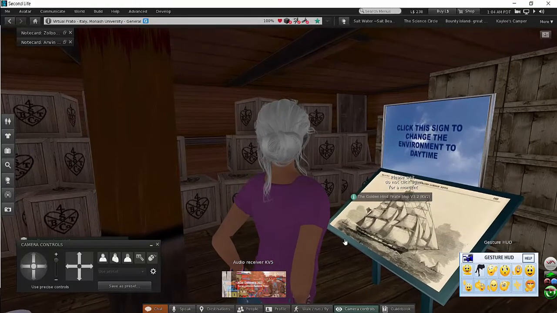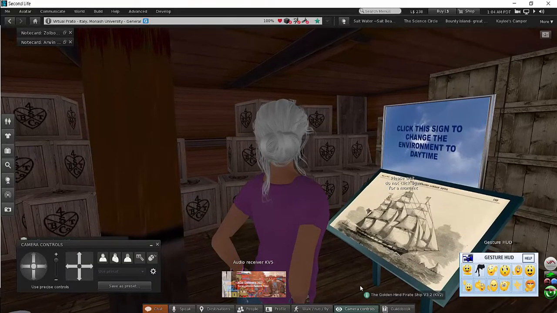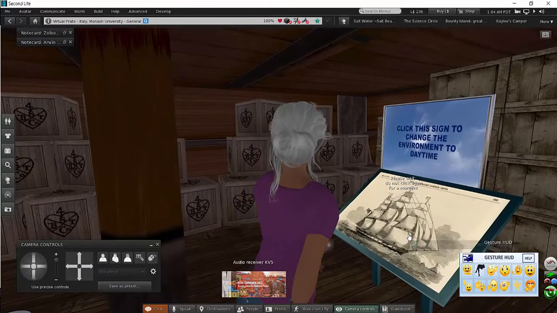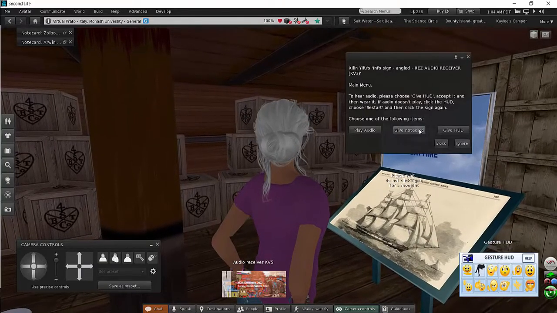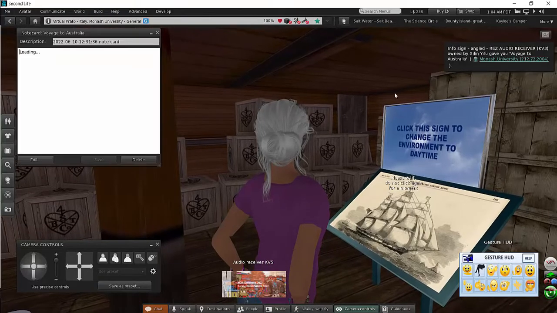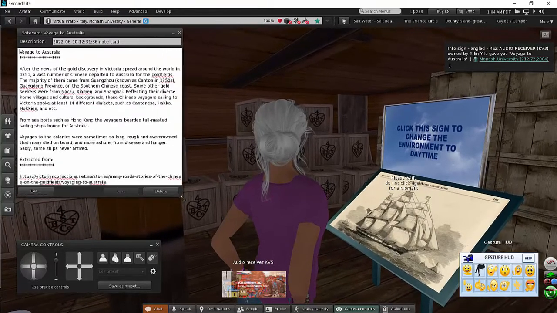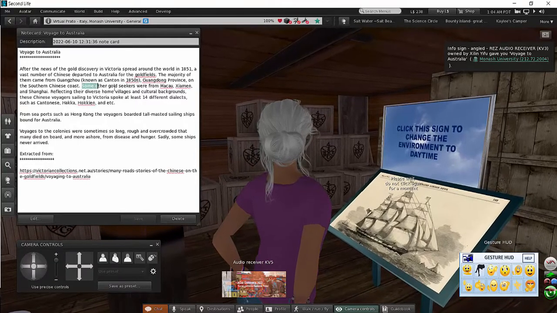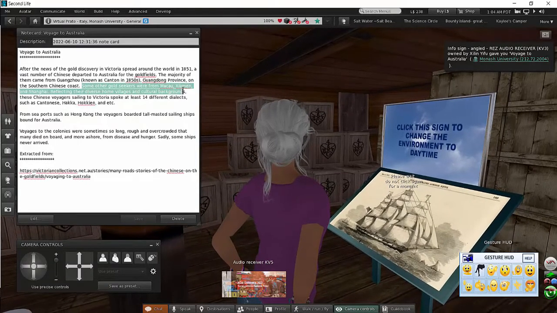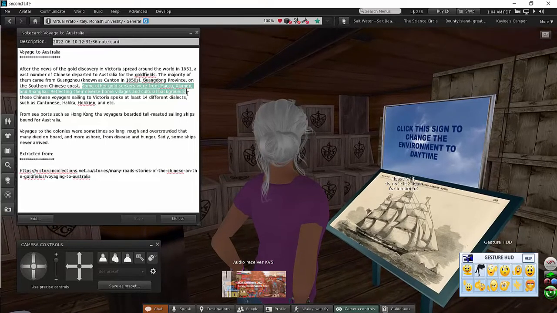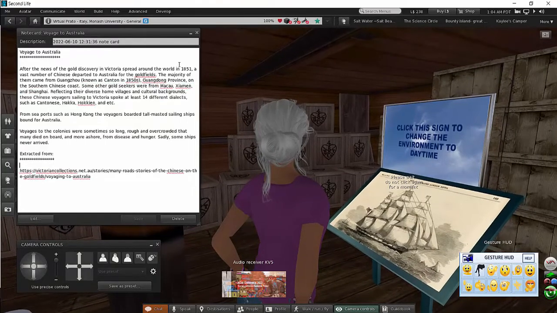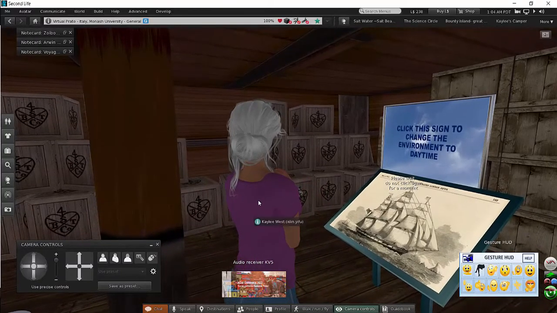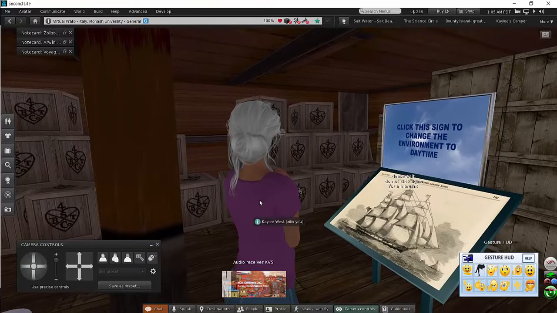Voyage to Australia. After the news of the gold discovery in Victoria spread around the world in 1851, a vast number of Chinese departed to Australia for the goldfields. The majority of them came from Guangzhou, known as Canton in 1850s, Guangdong province, on the southern Chinese coast. Some other gold seekers were from Macau, Xiamen, and Shanghai. Reflecting their diverse home villages and cultural backgrounds, these Chinese voyagers sailing to Victoria spoke at least 14 different dialects, such as Cantonese, Hakka, Hokkien, etc.